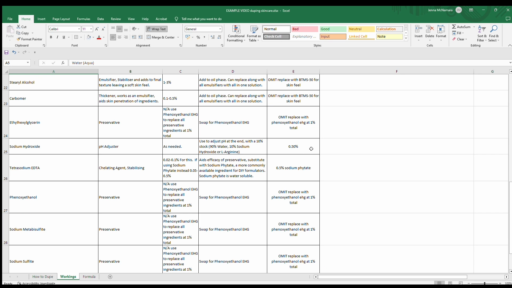This is a pH adjuster, likely at around 0.5%, but we'll have to do our own testing to find that exact level at the end of making this. Tetrasodium EDTA is a chelating agent. It helps to stabilise the product and it aids the efficacy of the preservative.